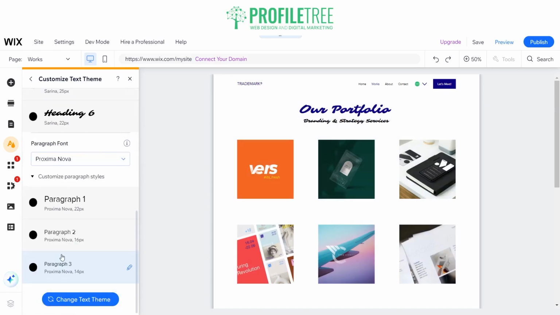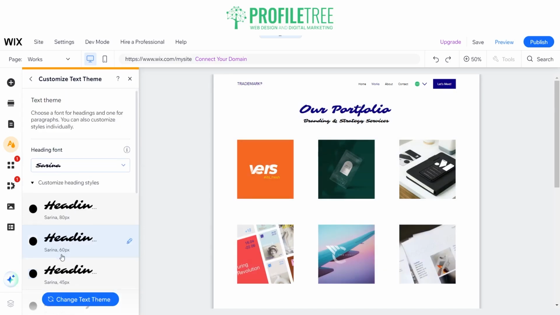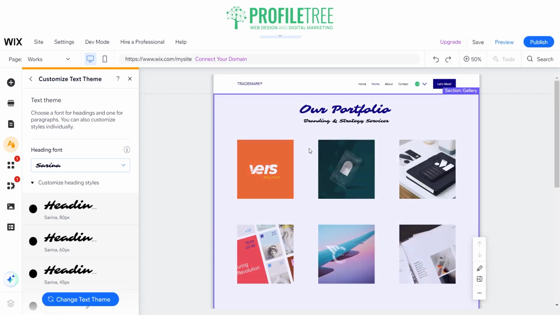So if you want to build a quick and simple website using the templates, then you can go ahead and select the site design, which is just on the left side. So again, quick, simple, and easy to use.